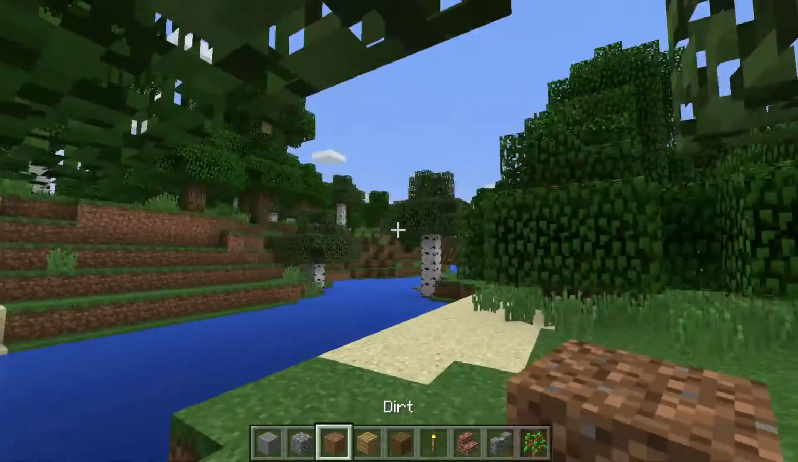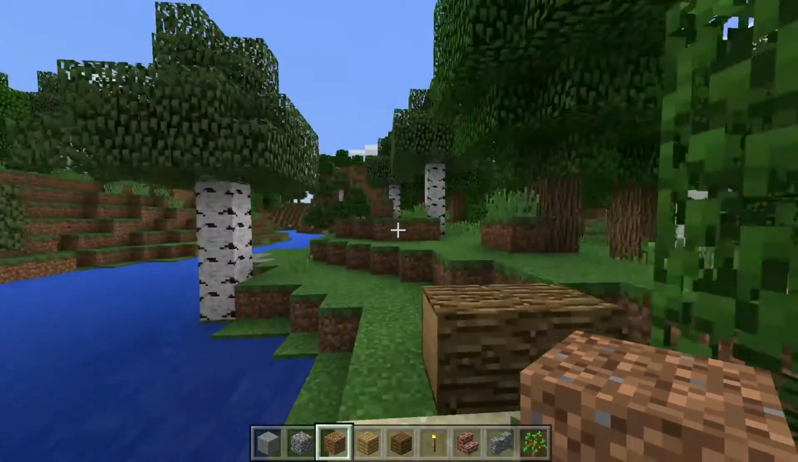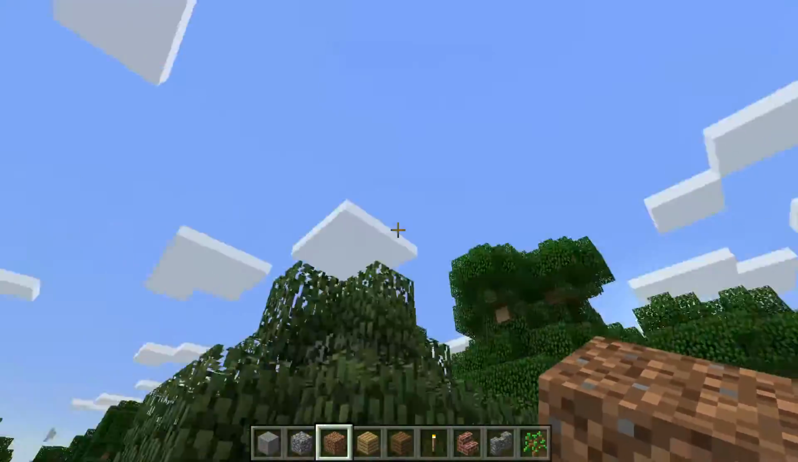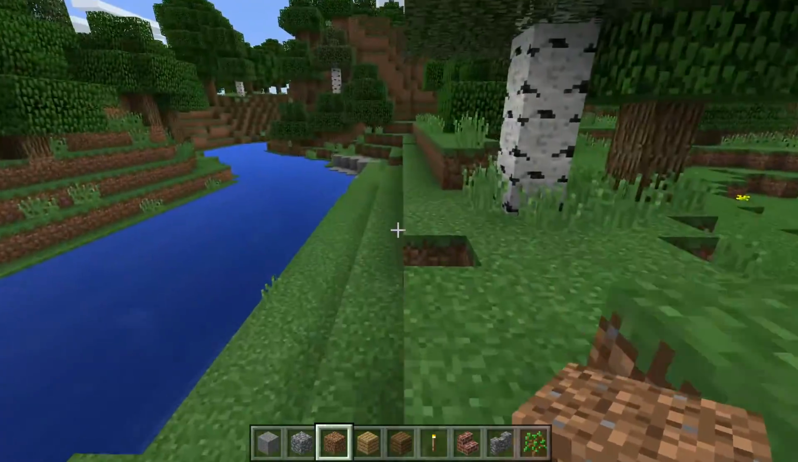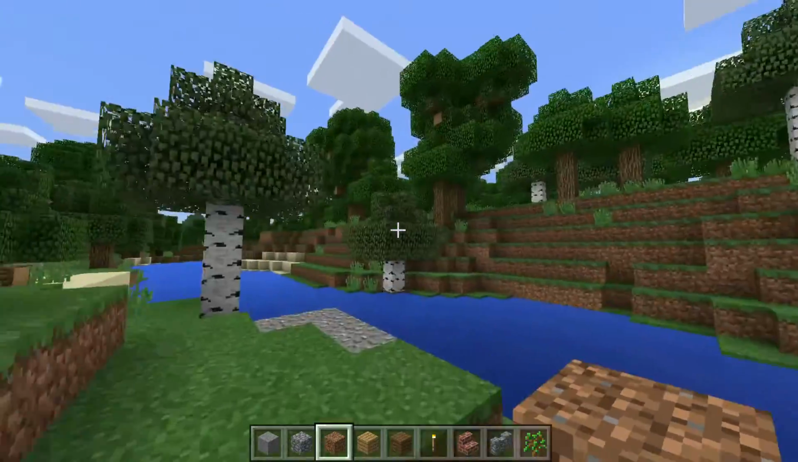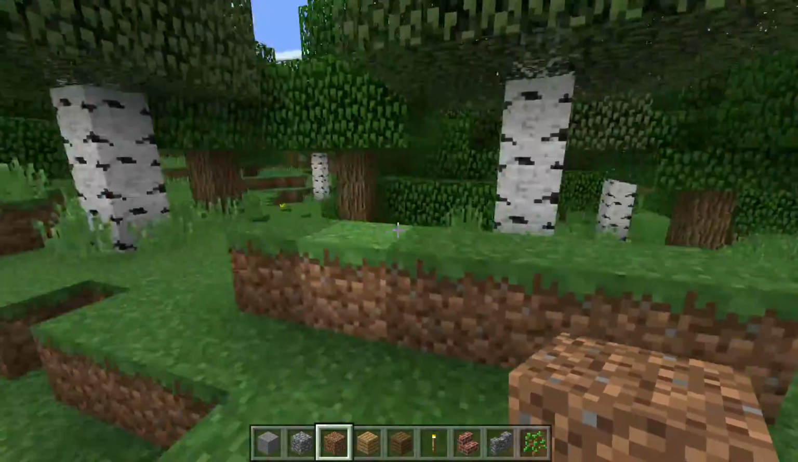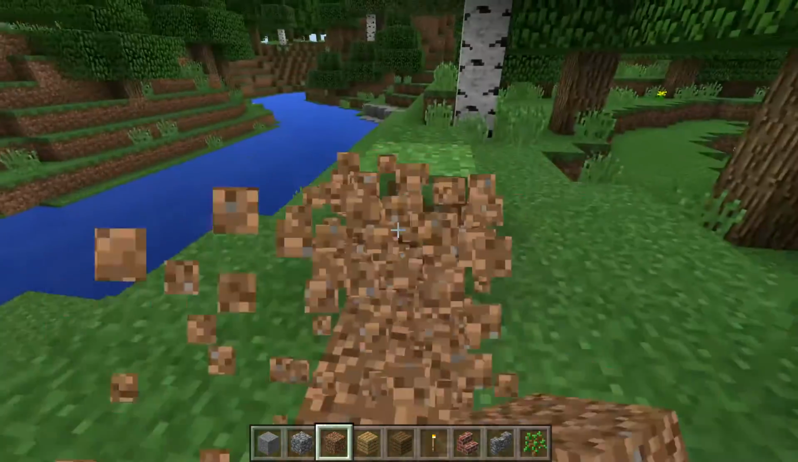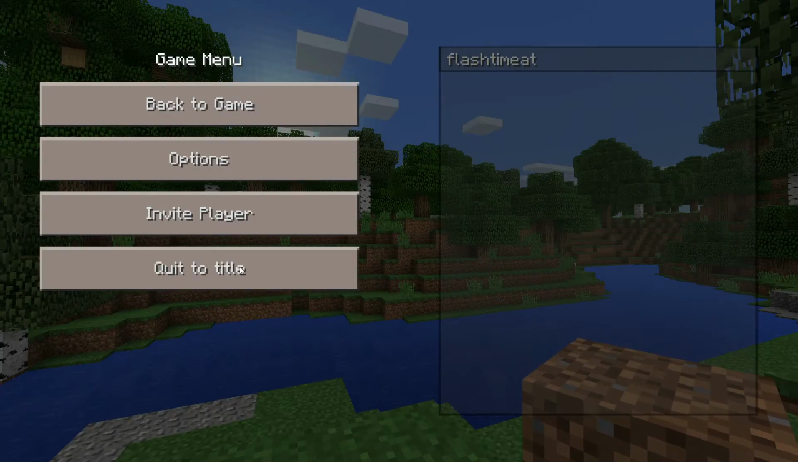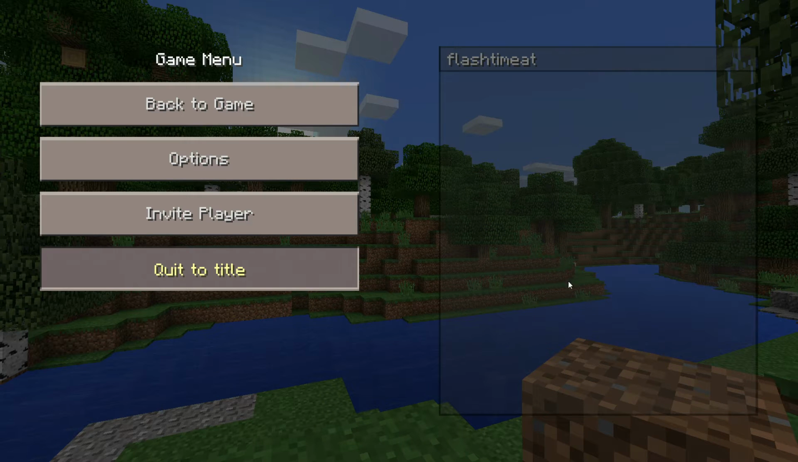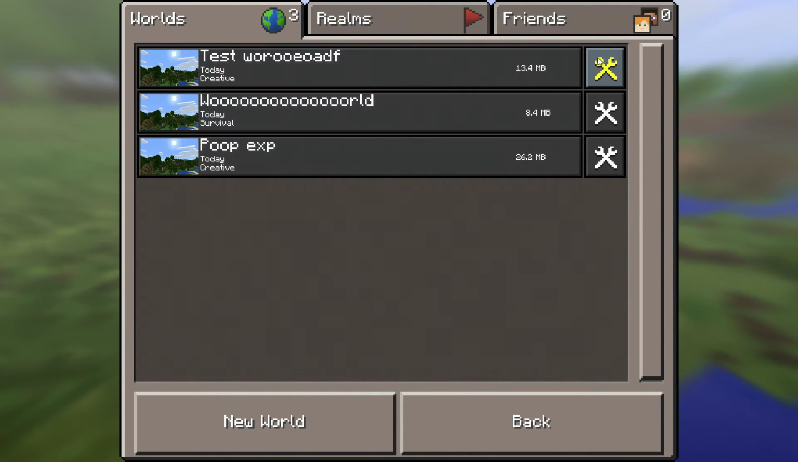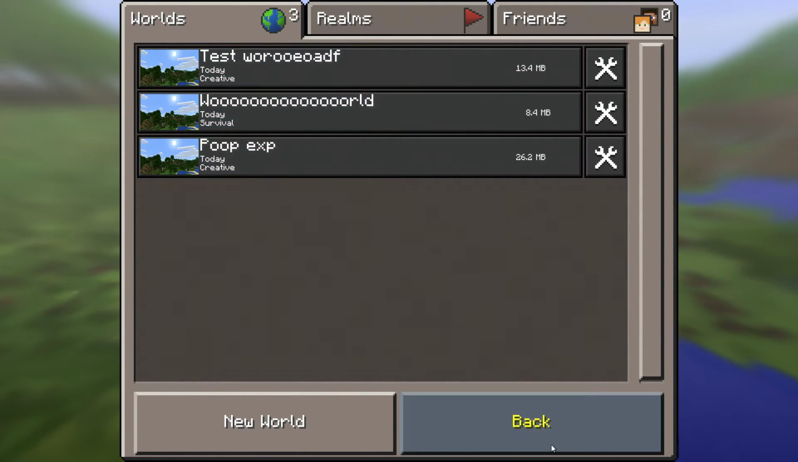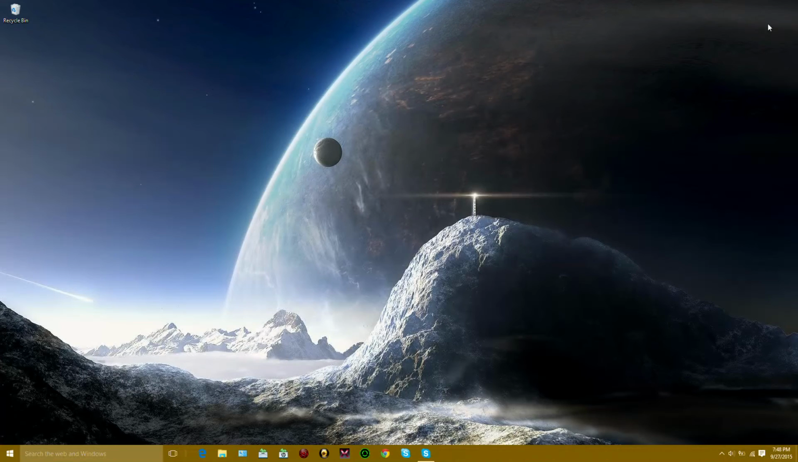It doesn't have to be a new world, it can be your current world. I'm on this world, and if you build a map or something like Hunger Games and you want to upload the map, once you save, it automatically saves. See, this is the world right here, and it's already saved. So now all you do is exit the game.